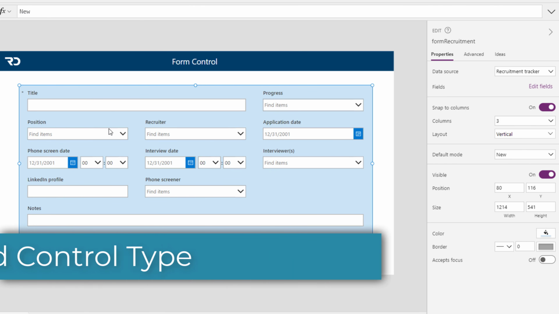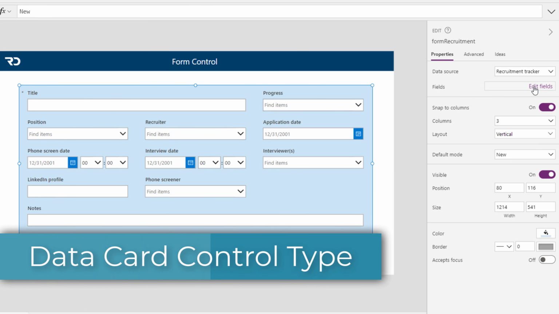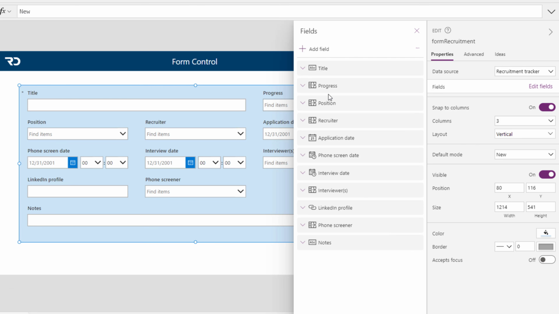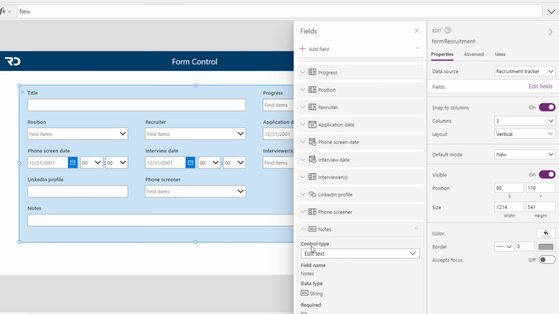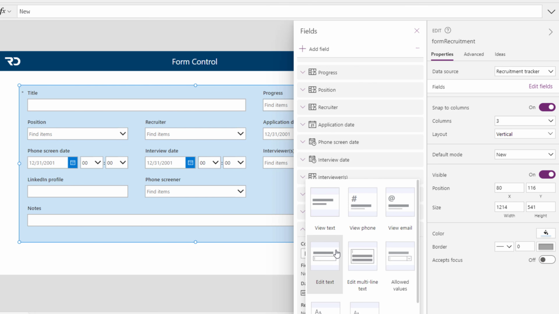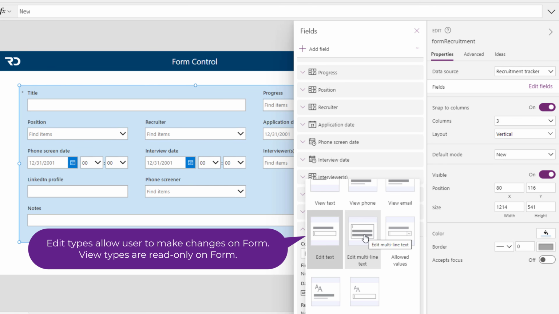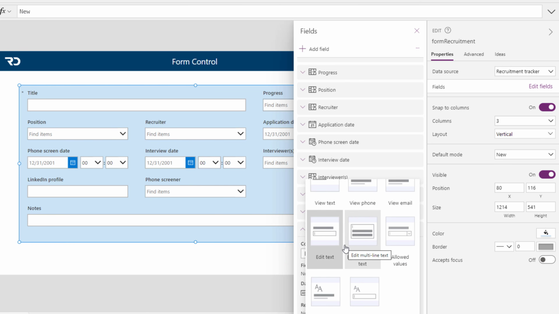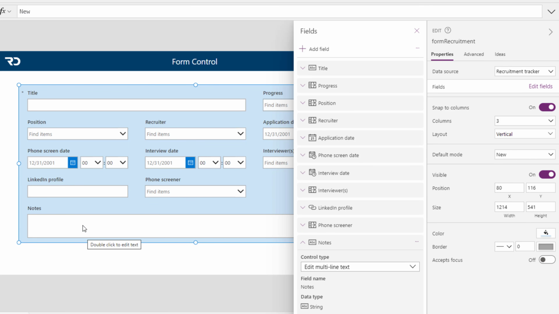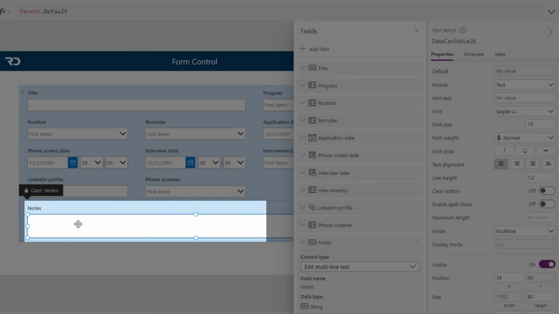For all the data cards that are a part of this form, if I head over to Edit Fields, depending upon the type of the control, for example here, I have a column of multi-lines of text called Notes. Here, the default control type is Edit Text. I have the ability to change this and I have various other options to choose from. I can either set it in edit mode, meaning the user can make modifications to it, or I can set it in view mode. Here, I will change it to an edit multi-line text experience. So we can see how this card has modified the control type.